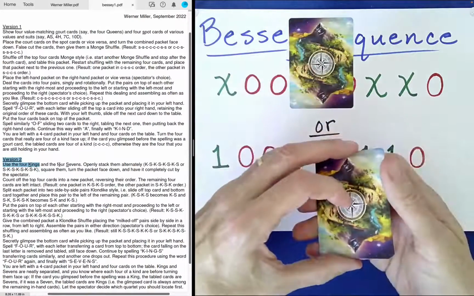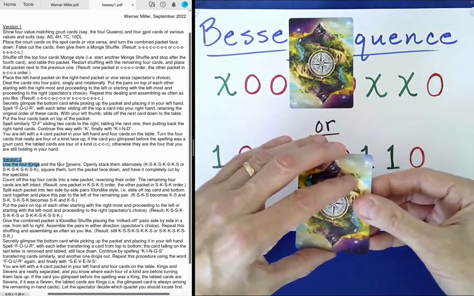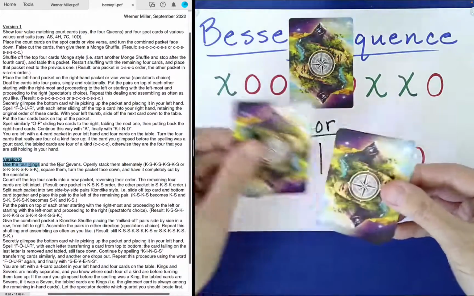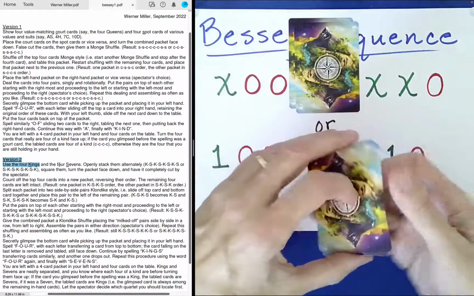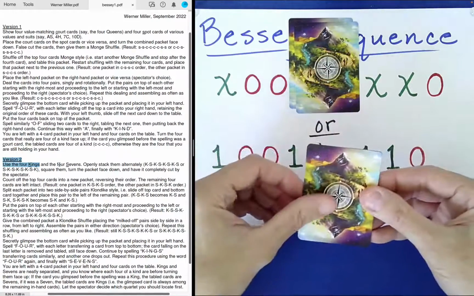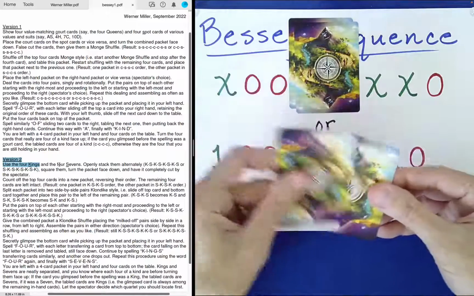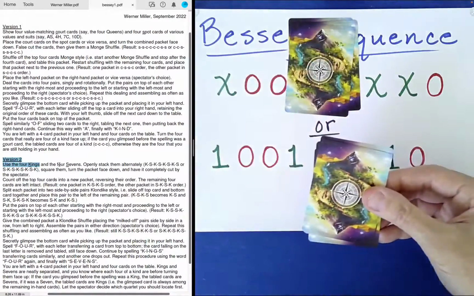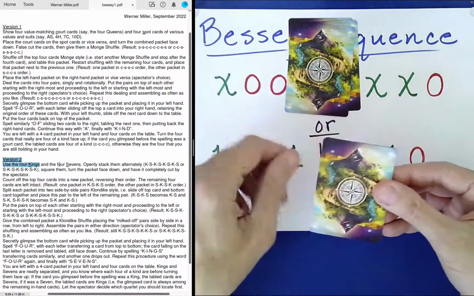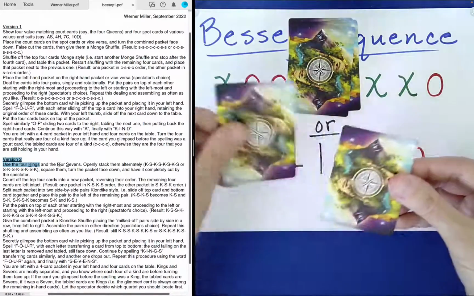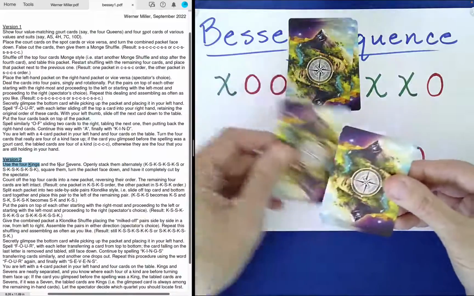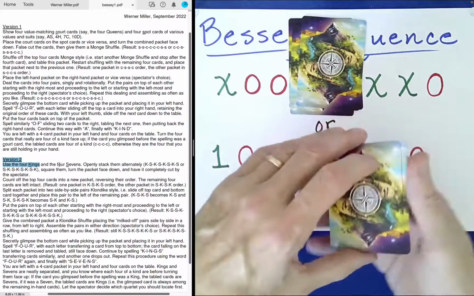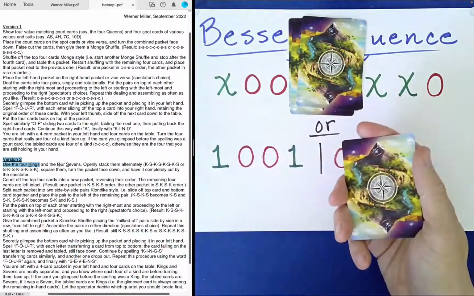R, 4. Now we're going to spell kings. K-I-N-G-S. Kings. Now we're going to spell 4 again. F-O-U-R. Almost forgot. And then we're going to spell sevens. S-E-V-E-N-S. Okay?